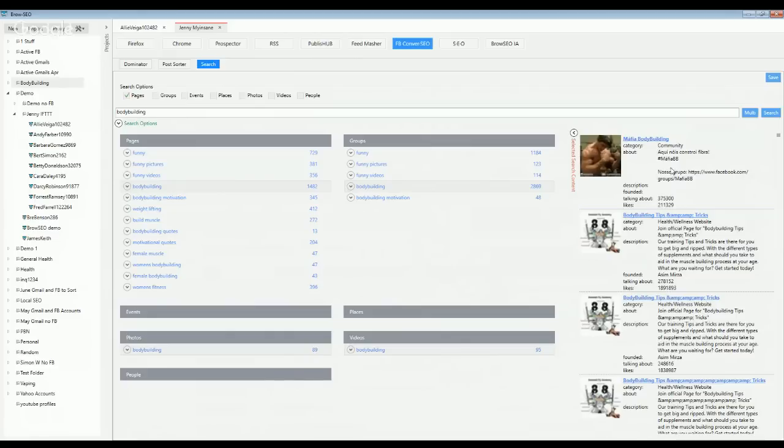You can send one at a time over, which is just dominate, so it'll send one URL, or dominate all. It'll get all 1,482 URLs and send that over. We don't want to do that, so we can dominate all selectively. This will then allow us to target the most active fan pages.